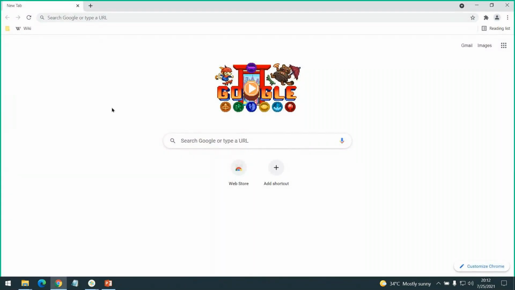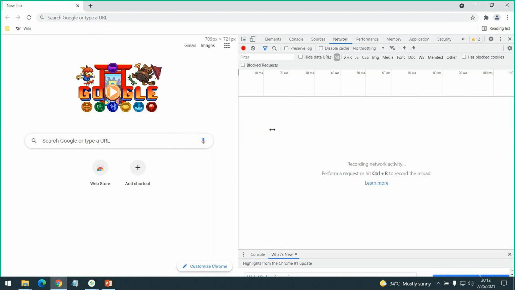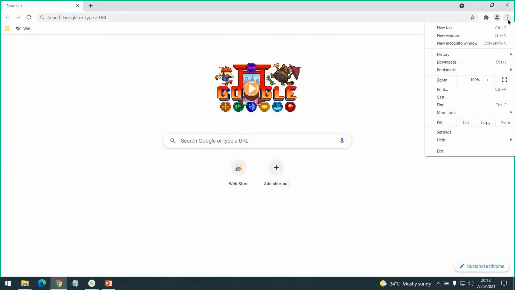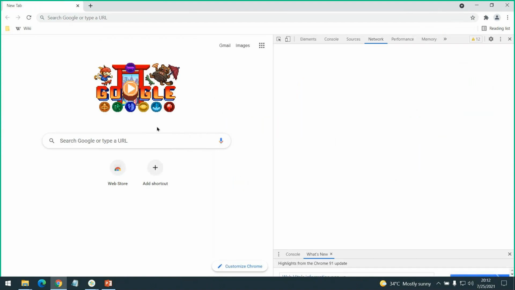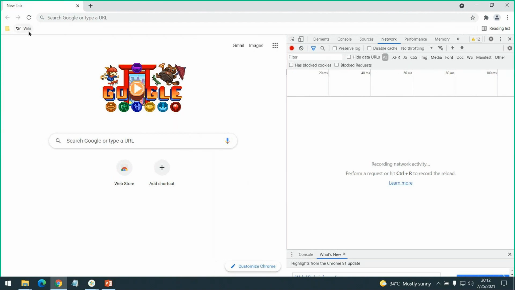So I'm going to open up the Google Chrome developer tool. To open it, you can click on these three dots, go to more tools, and click on developer tools, or you can use this shortcut, Control Shift I. Okay, so let me load up a web page. I'm going to load Wikipedia.